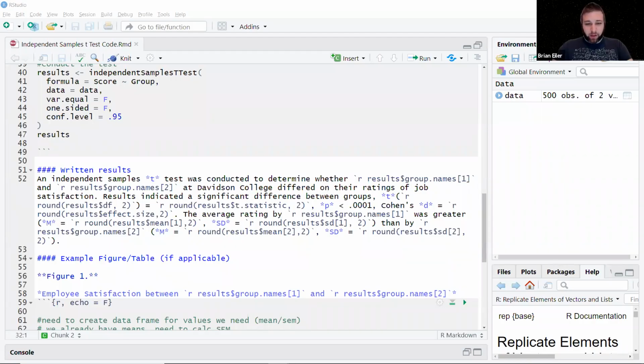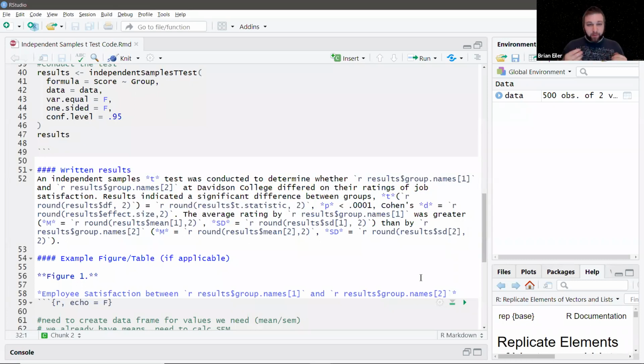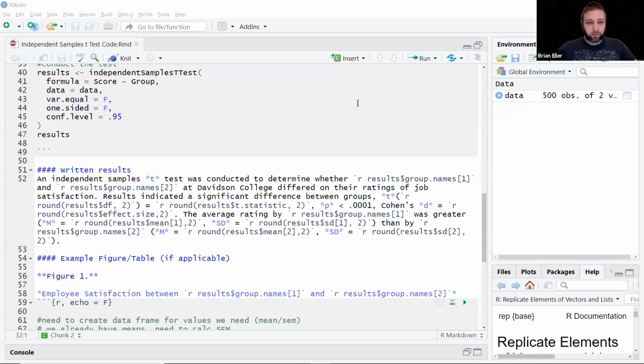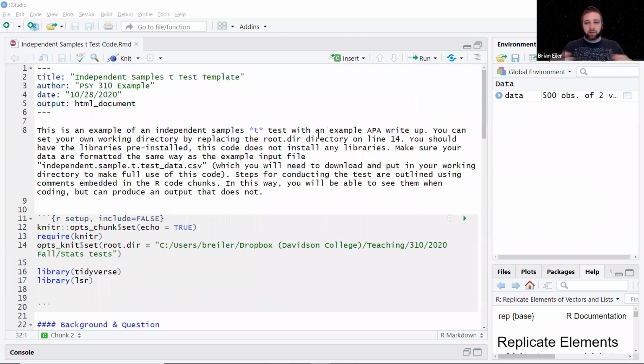Okay, so this is the independent samples t-test video where I'm going to use R implemented in RStudio to do an independent samples t-test using an example data set. So here is RStudio. And you'll notice this is an R Markdown file. And we're going to do an independent samples t-test to start.